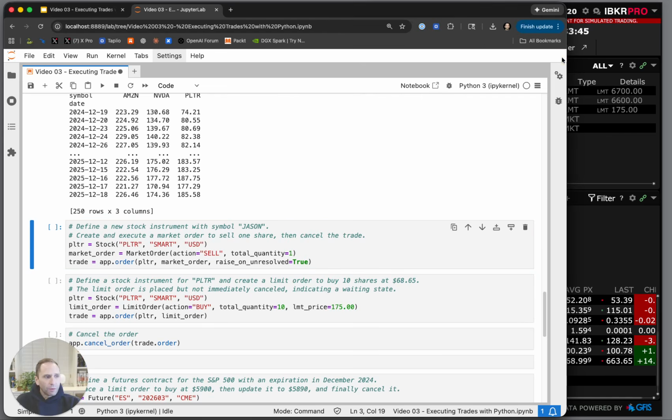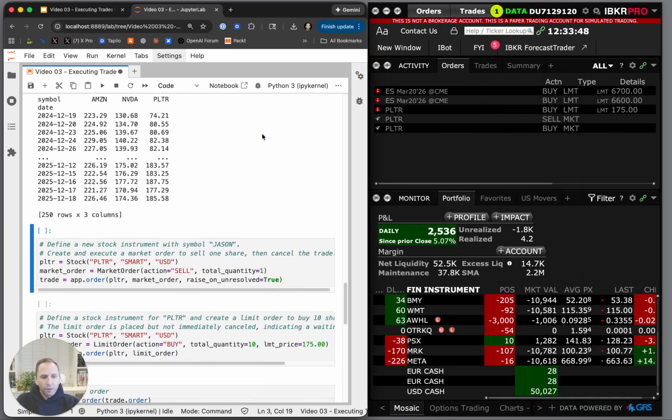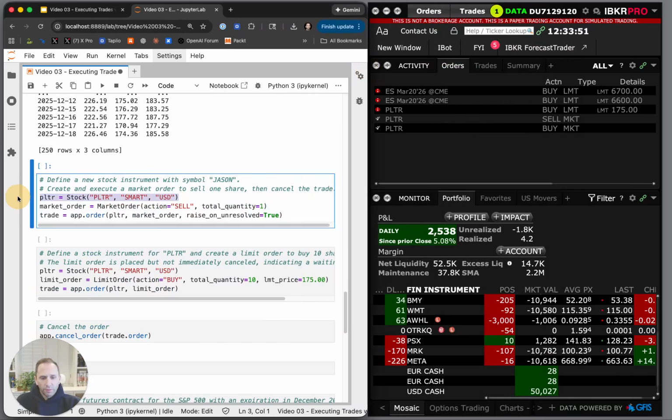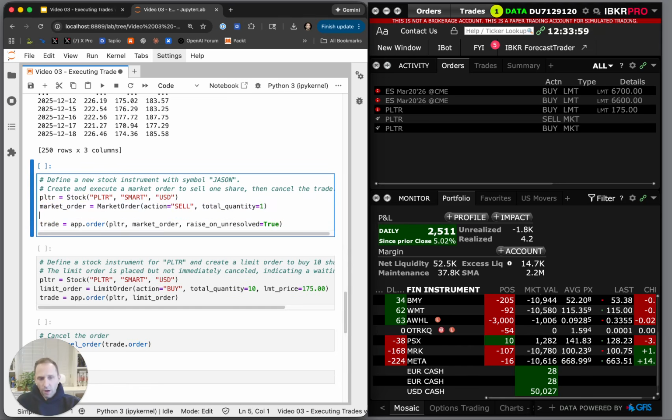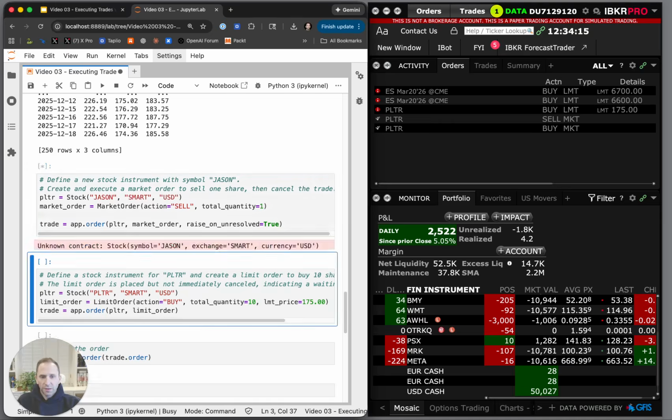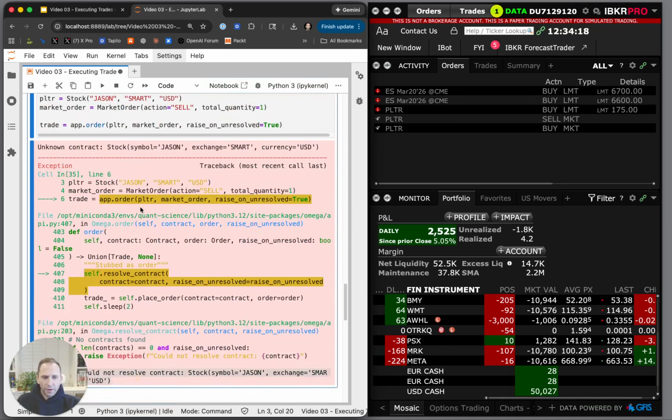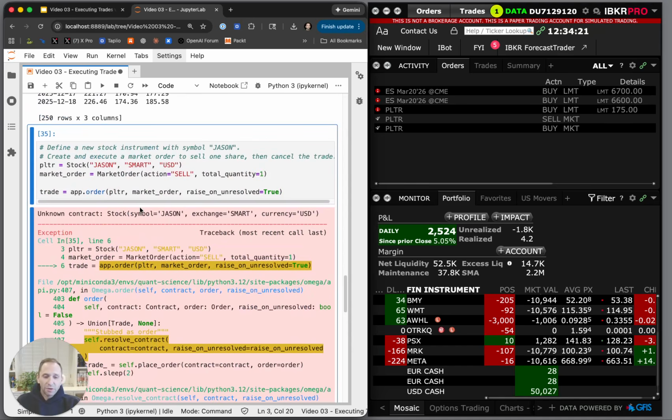Okay, so let's actually do an order. So I'm going to move this back over here. The way that this works is you have to define a contract, so stock, future, whatever. We'll see futures in a second. You define an order. So at its basic, I've got a market order to sell 1 share. That's kind of what I was doing earlier. And then I send the order. So I send up the contract, the market order type, and then I've got this raise on unresolved. That basically means if I try to send an order for something that doesn't exist, it's going to yell at me. It's going to say could not resolve contract. It's just a safety feature. And this really helps because sometimes we fat finger things and we do things that we don't want.